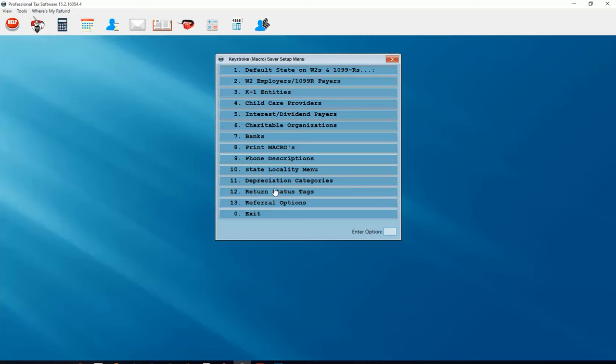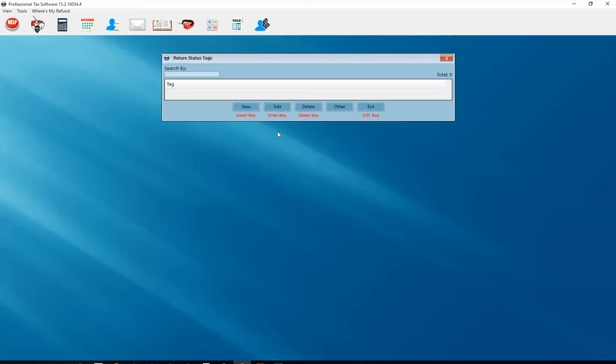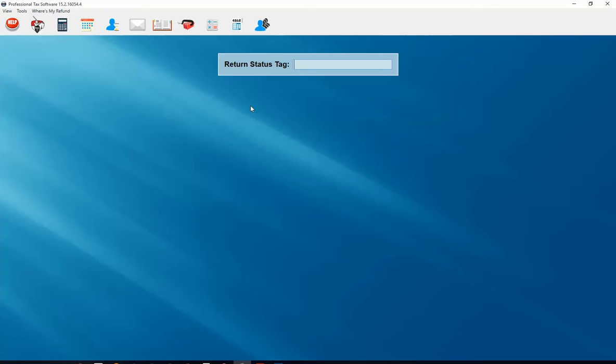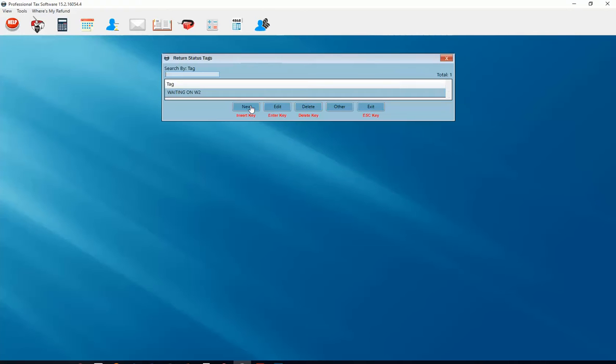So I'm going to go into return status tags and go ahead and click new. I'm going to add in this return status tag. We're going to say waiting on W2. Click OK. And now we can tag this to a return. So if I'm done with a return, I can go in and tag it. Let me show you how to do that real quick.